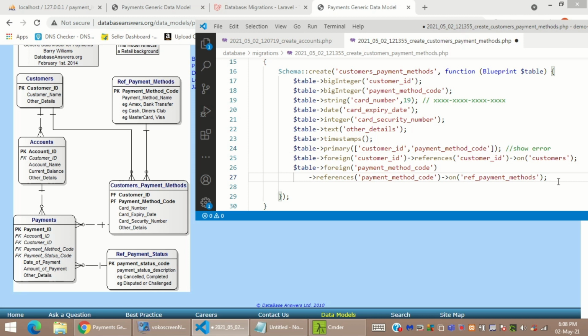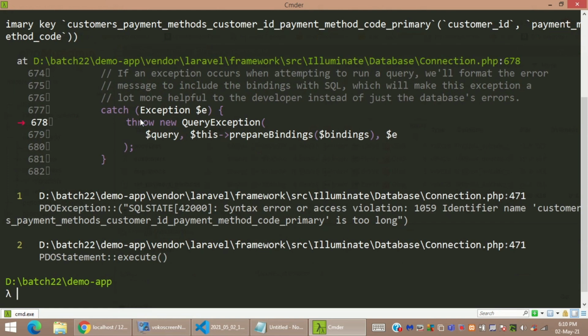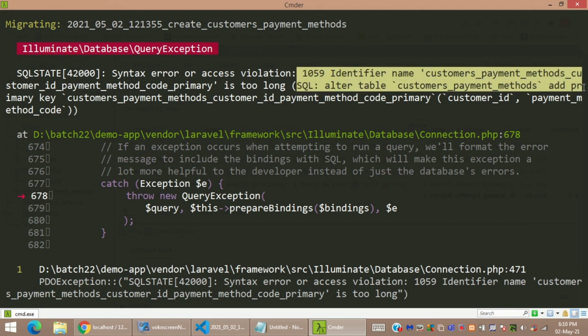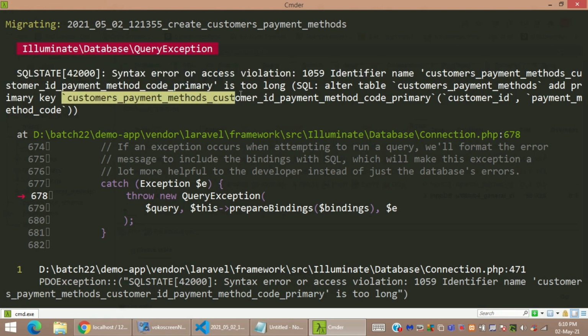things. Over here you can see that there will be showing an error. Okay, just let me show it to you. PHP artisan migrate. So you can see that the identifier is too long, that is the name of the index value for adding up the primary key is too long. Customers, payment methods, customer ID, payment method, code primary, it's a headache.